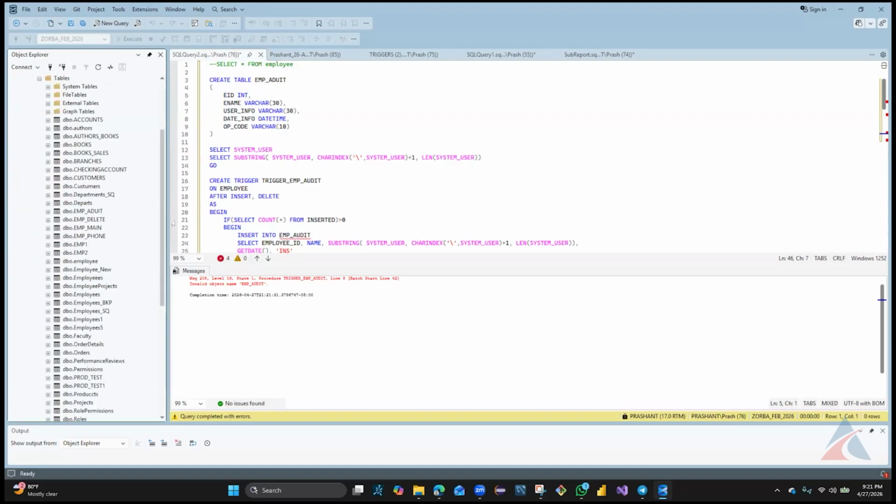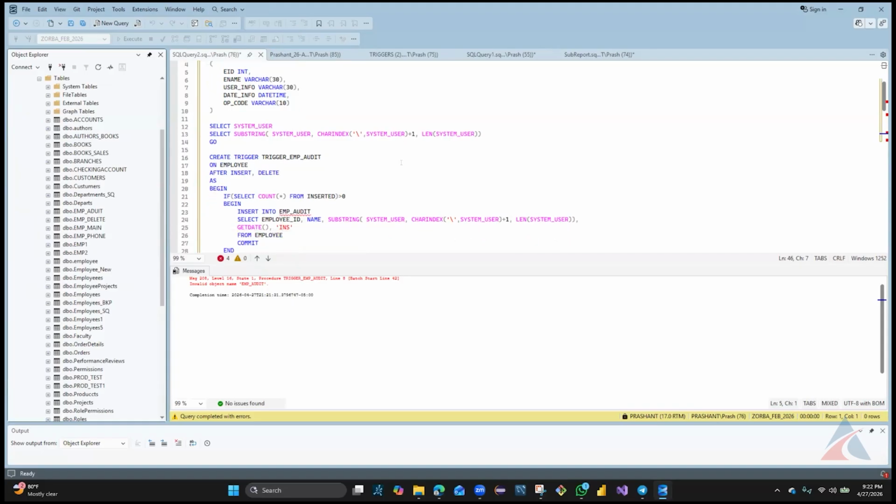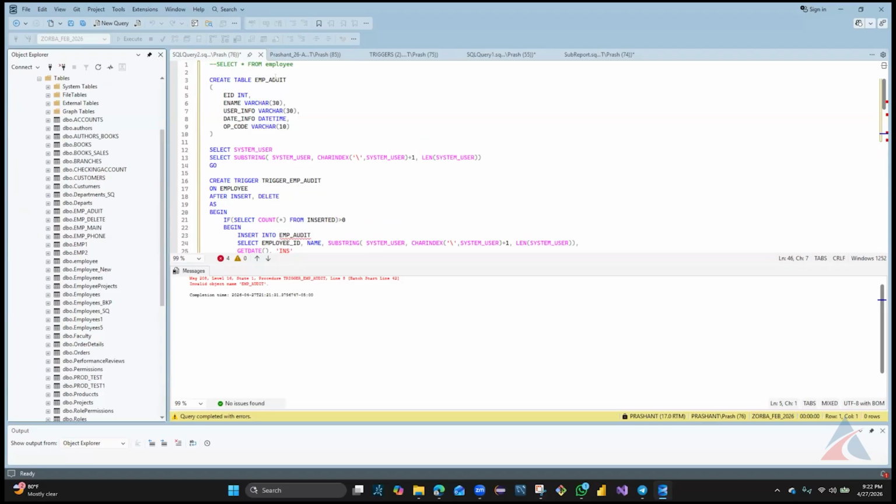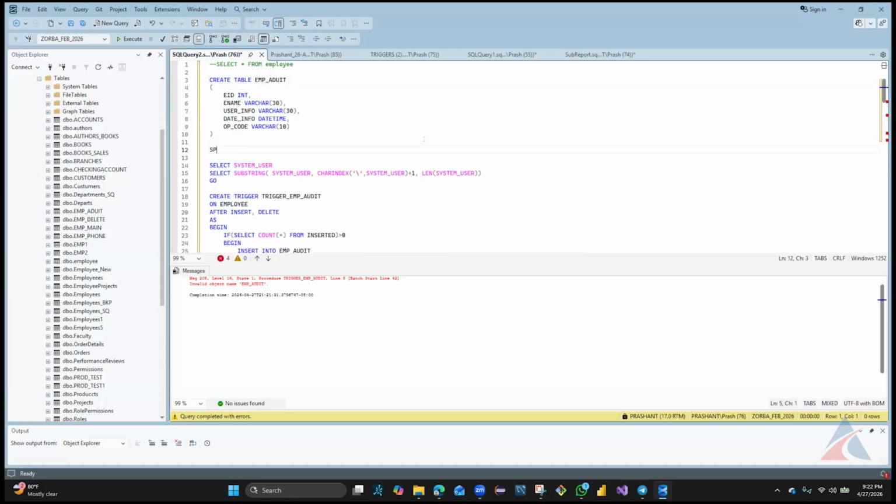What is the error? Employee audit, it is not there, it is saying. Go to the top and write start from employee audit. The table has a different audit name. It was a spelling mistake. Don't change, I'll tell you. Write SP underscore rename. Within the quotes, copy the line number 3 employee table.